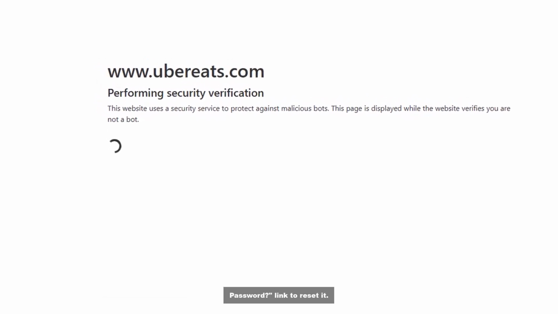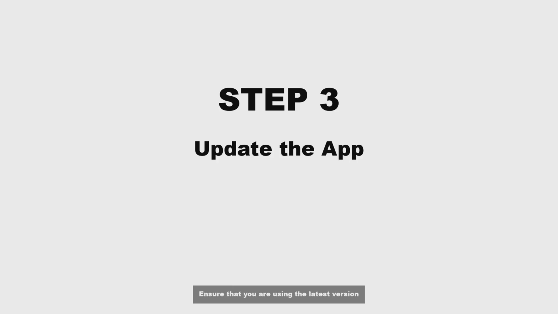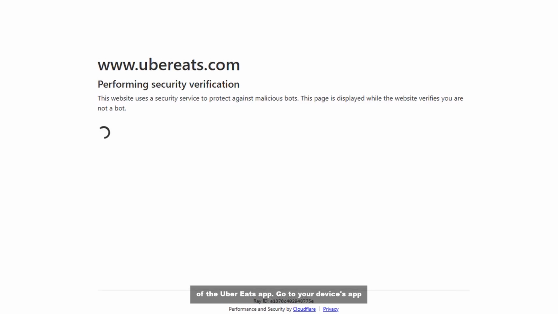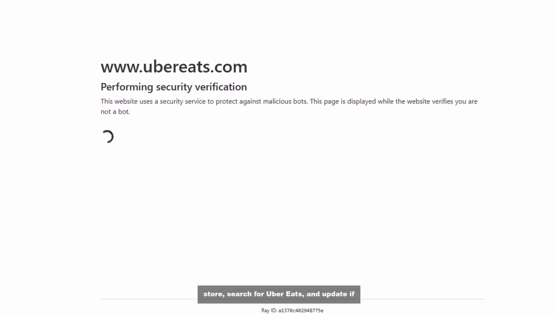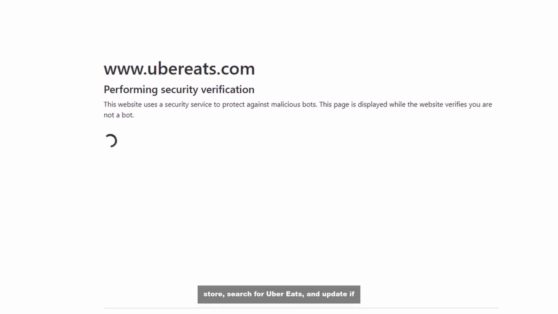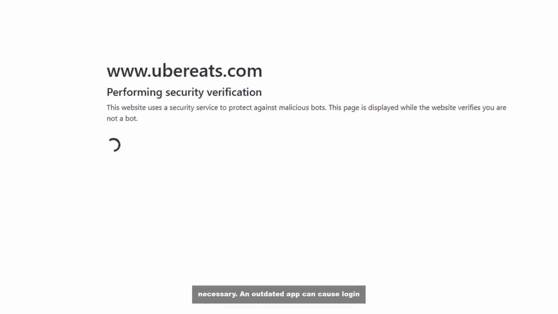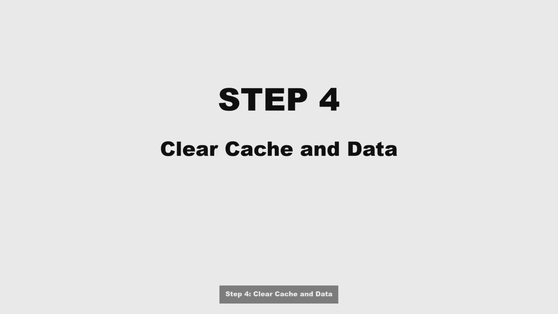Step 3. Update the app. Ensure that you are using the latest version of the Uber Eats app. Go to your device's app store, search for Uber Eats, and update if necessary. An outdated app can cause login problems. Step 4. Clear cache and data.